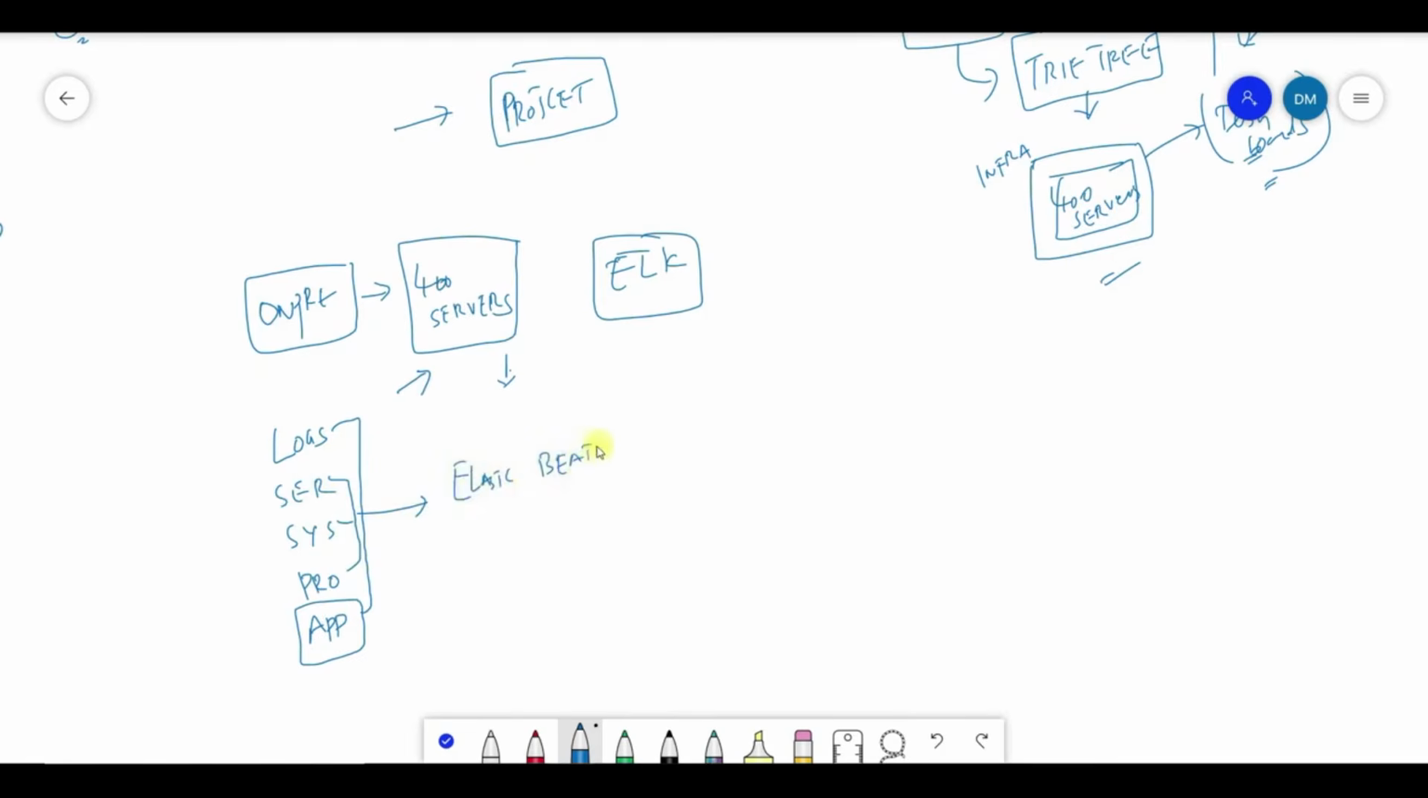So what is Elastic Beats? Elastic Beats has different types of beats. One is Metricbeat, one is Filebeat, one is Heartbeat, and one more is Packetbeat. We can use all of these on the Linux boxes. If it is a Windows box, we will have Winlogbeat.